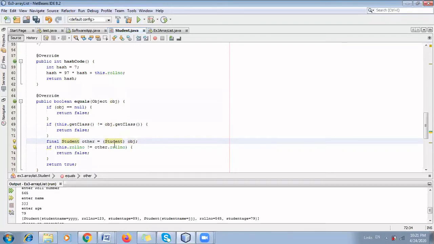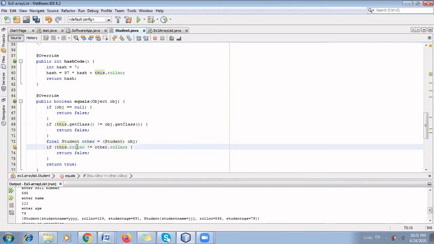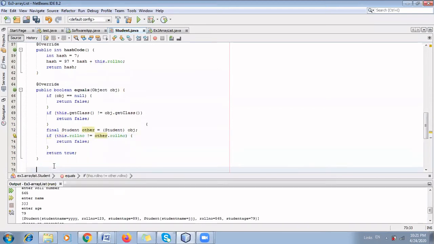Now, in this case, I am converting my object to student. It is already of type student, okay? But however, I need to do this. I need to do it explicitly in Java. So the object was sent as a student, but however, I convert it into a real student. Then I will do the comparison. If this object's roll number is not equal to other's, which is the object, roll number, then return false. Else, return true. Is it clear?